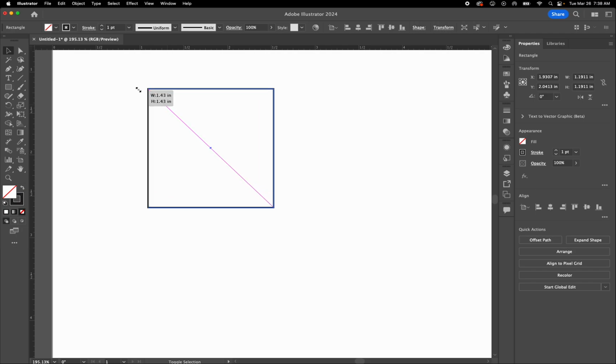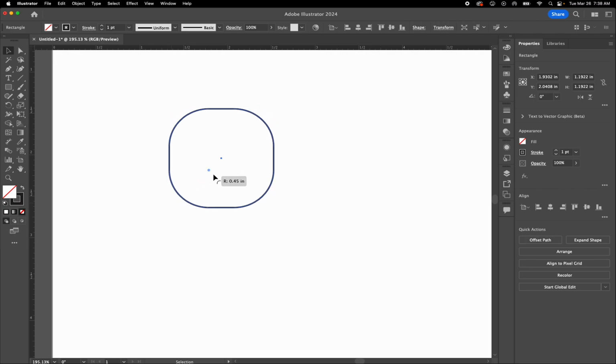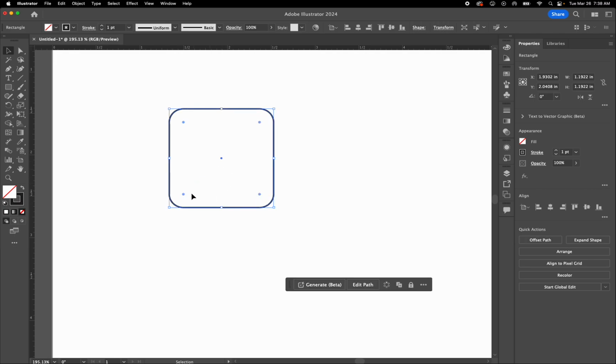You can hold the shift key down to scale proportionally. And you'll notice that these little dots exist, and that allows you to bring the corners in and out so you can round them very easily.